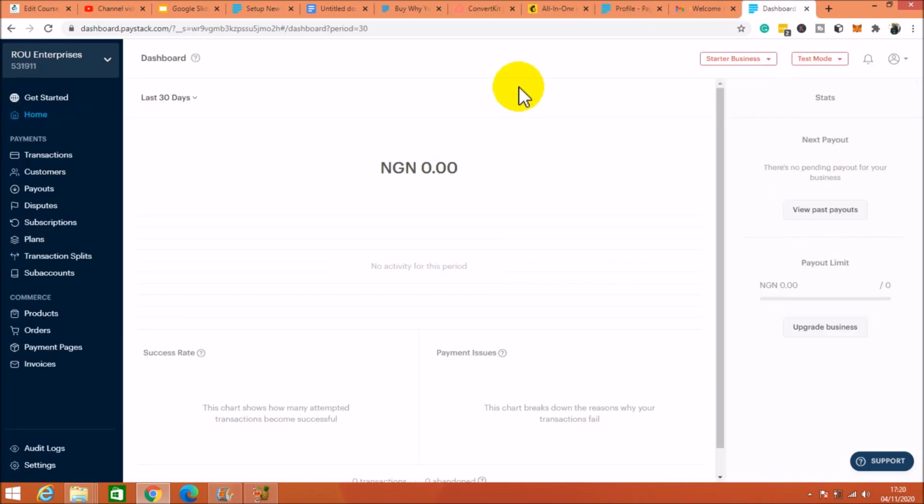Once you are done registering and providing the basic information for your business, your Paystack account will be fully launched. But as you can see here, it is not active. This is a new account, so it is not active. Your business is not active yet because we have not provided enough information.